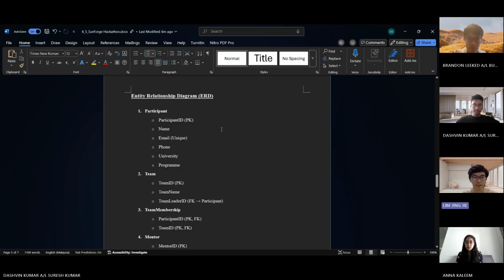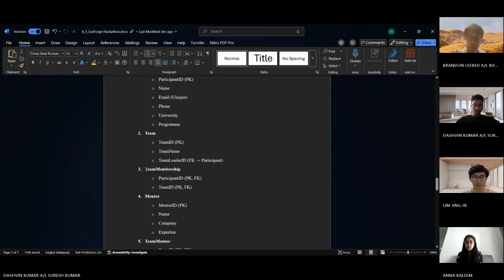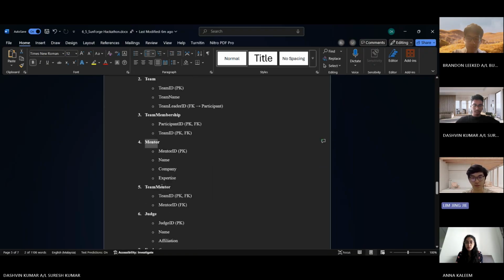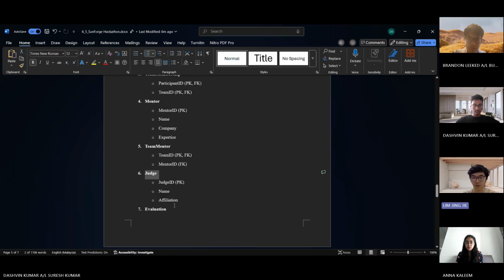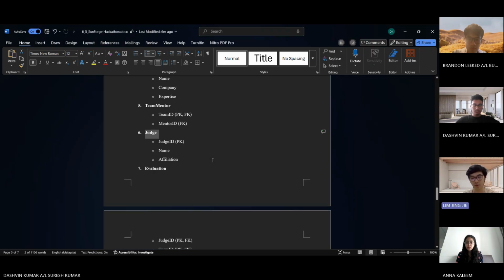So first here we have a few tables for our entities. So we have participant, team, team membership, mentor, continuous holding, judge, evaluation, pre-event sessions, all those basically. We have entities that showcase the concepts used in the hackathon system. So we have participant to manage participant data, team for team data, etc.